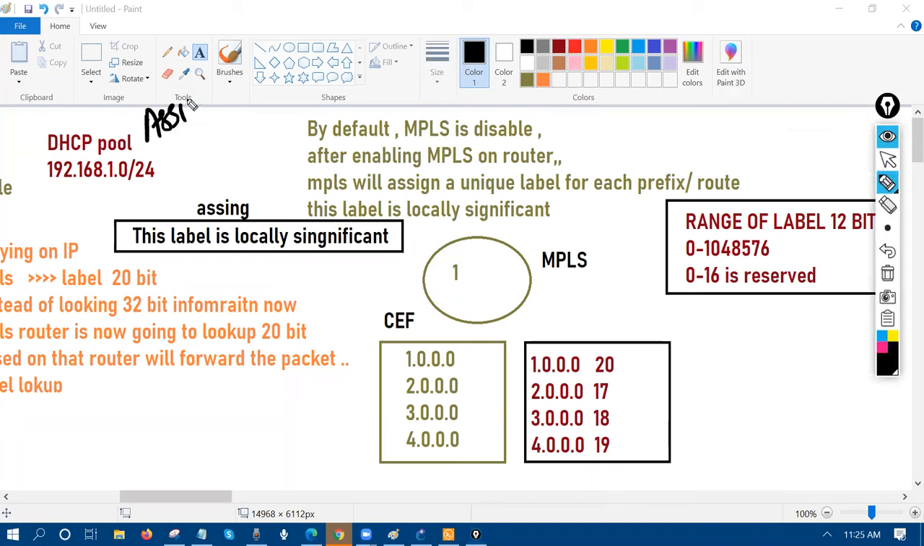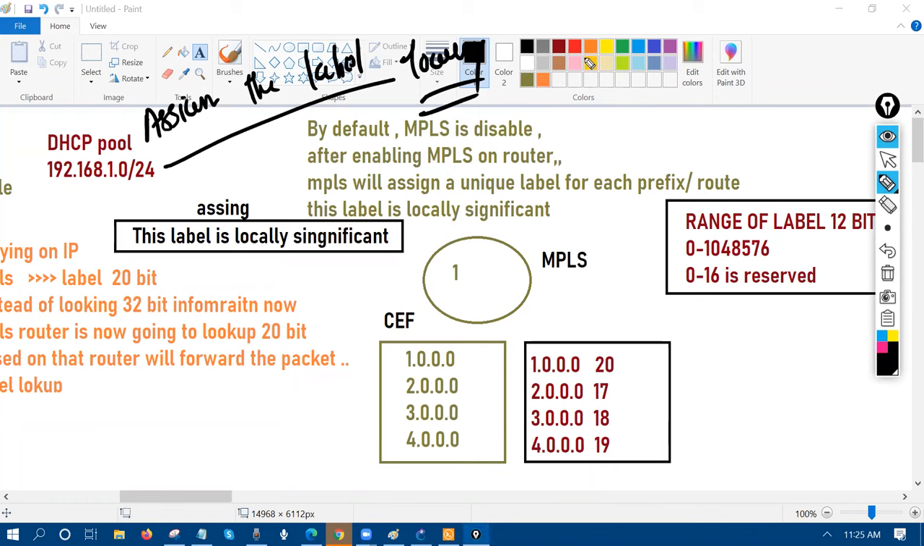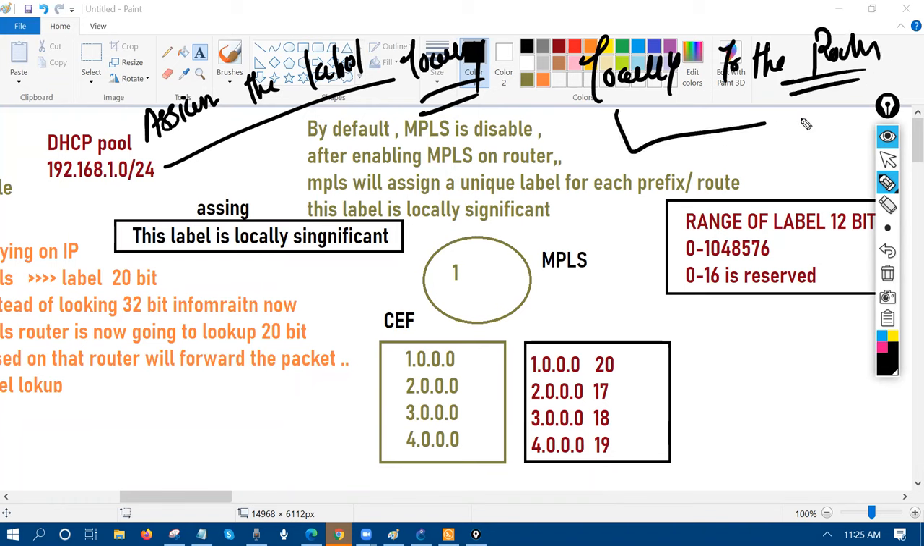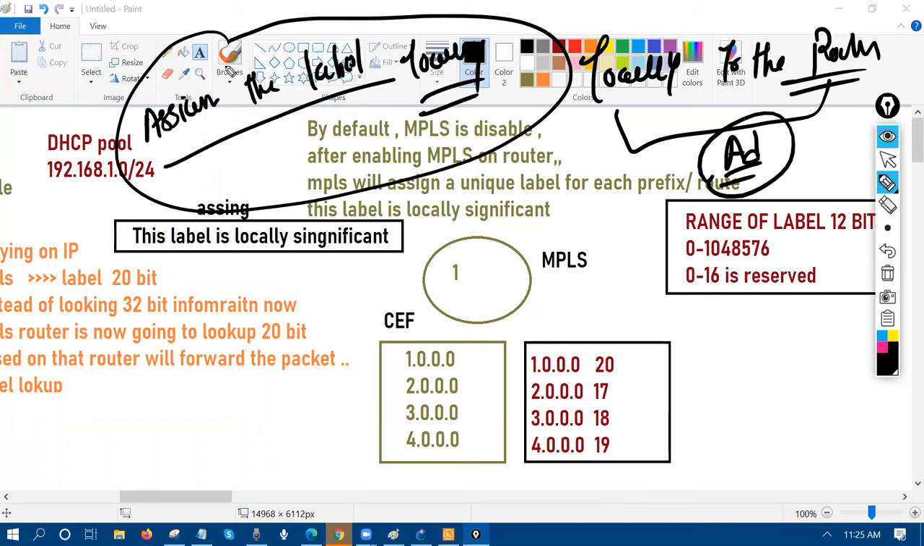Assigning the label locally, or locally to the router, is two different sentences, right? Locally to the router means what? AD value is local to the router and will never be exchanged in your update packet. Assigning the label locally means what?